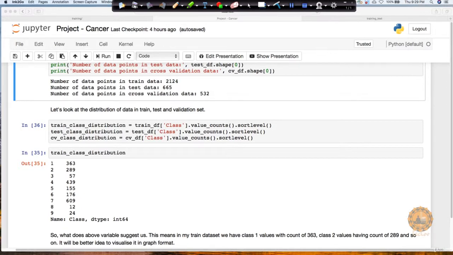If you look at this code, it's going to look at class 1 in the training set, how many times it is coming. So let's say 363 entries of class 1 are in my train set. Similarly, class 2 has 289 entries in my training set. Like that, we're going to get the output for train, test, and cross validation. So this is what we are going to get from here.